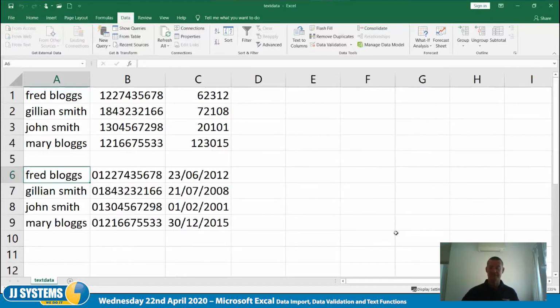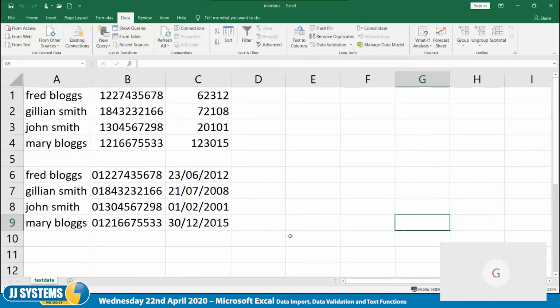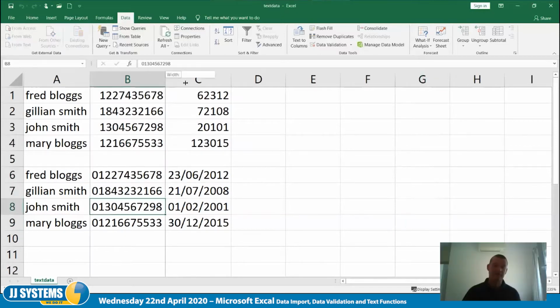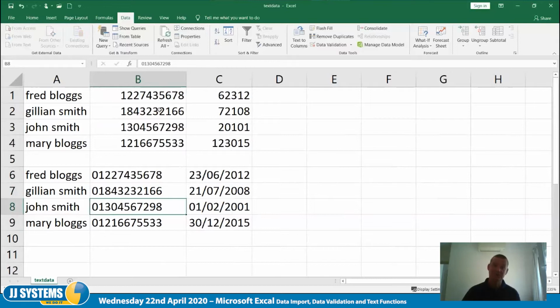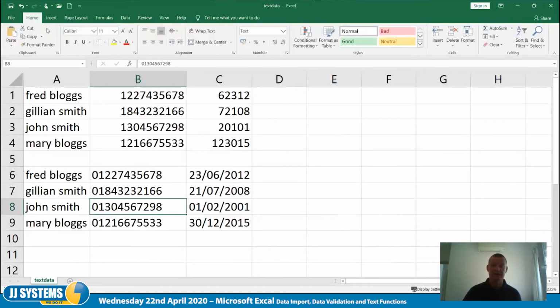Splat. There it is. So what we have there is much better data. The text names are just the same. The phone numbers have come in as text, so they're no longer gibberish like those ones at the top. And they'll stay as phone numbers because they are a text field. Let's go over here. We can see up there in the number format, they're in text format. And the last one's a date.